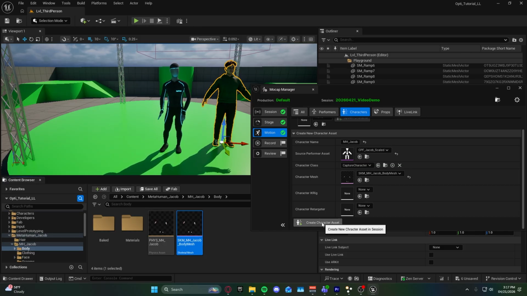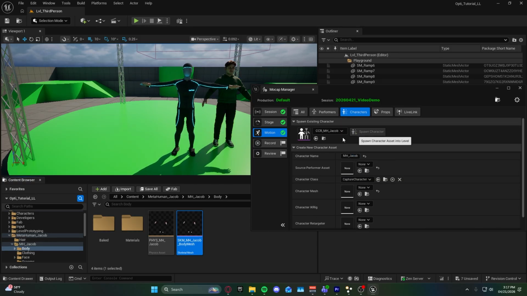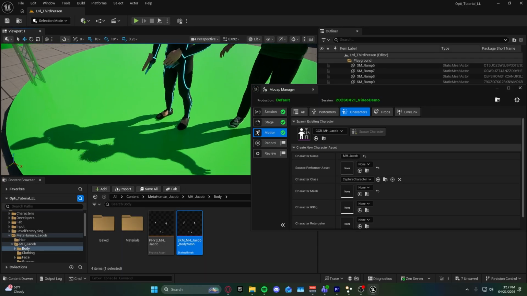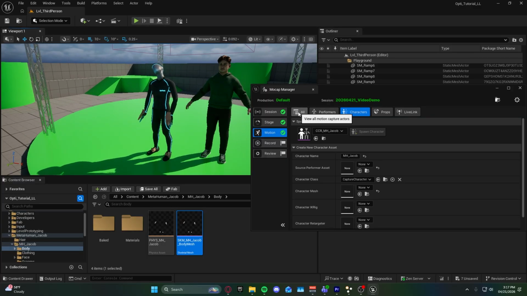So I'll just go ahead and click create character asset, and then I now have the option to spawn this character. So now that I've spawned the character, you can see that only the hands and the ankles are animating, which is totally fine. That's what we actually told it to do.